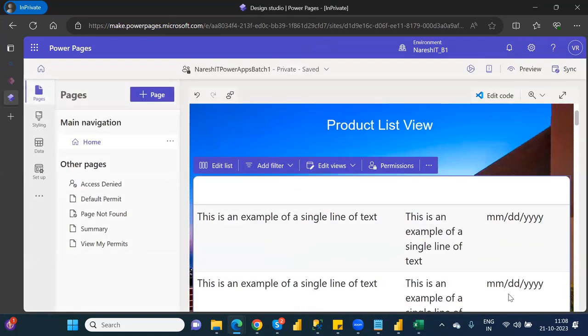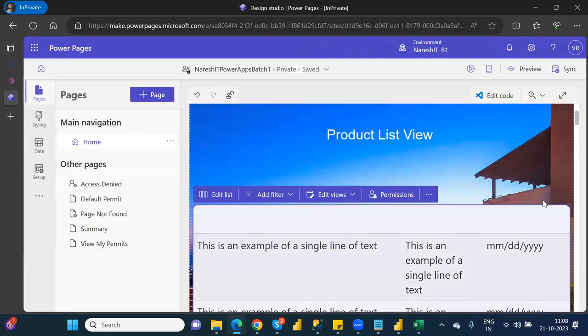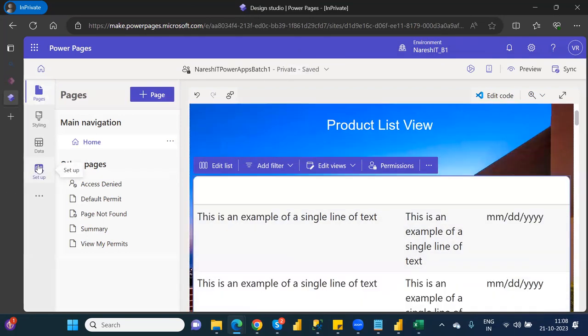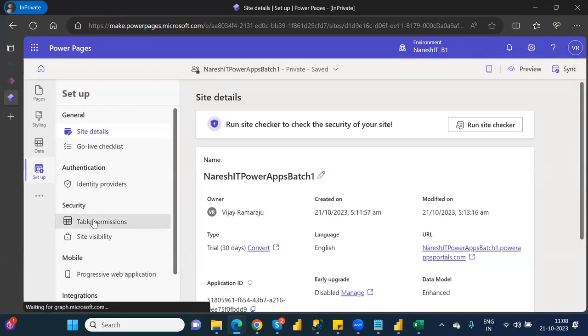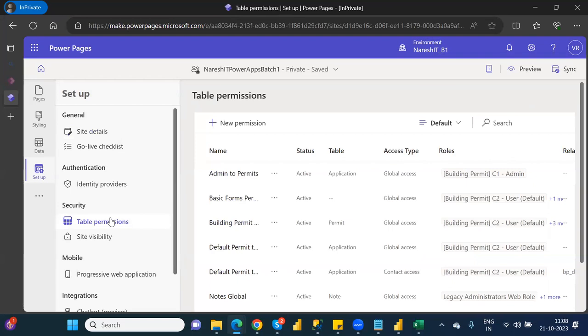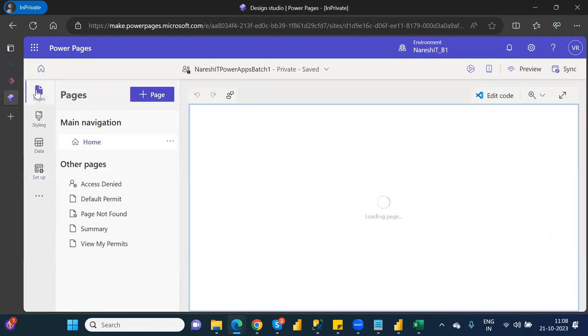Once the role is created, that means the permissions are created there itself. Here it is asking to add permissions, or else you can go to the setup. Under the setup, under the security, table permissions is there. Here also you can set it. See, this is the permission I created, so this permission you have to use. Here also you can create a new permission.